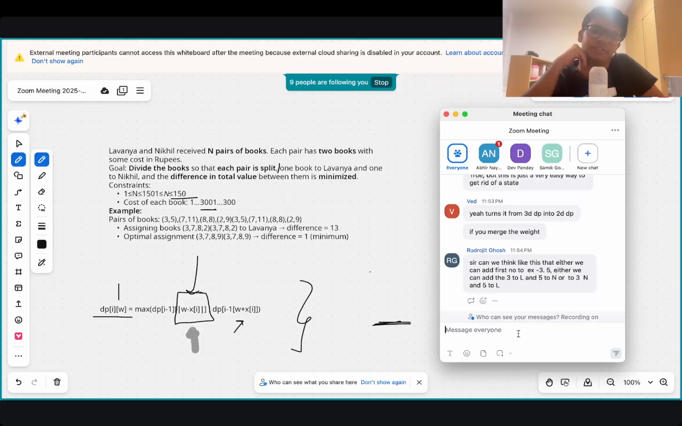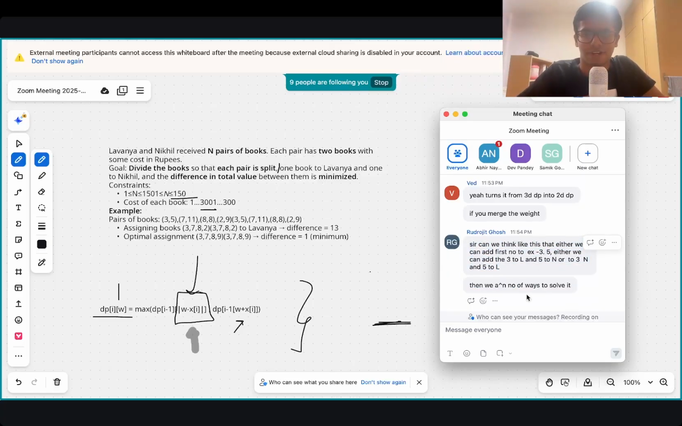Yeah, it turns 3D DP into 2D DP if you do some merging and stuff. I don't understand the doubt, but yeah, we can either take like 3 to n and 5 to L, or vice versa.